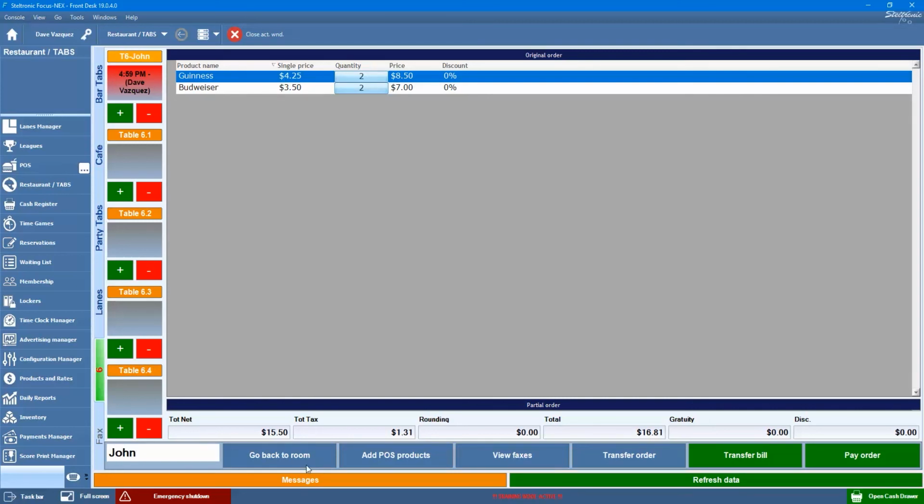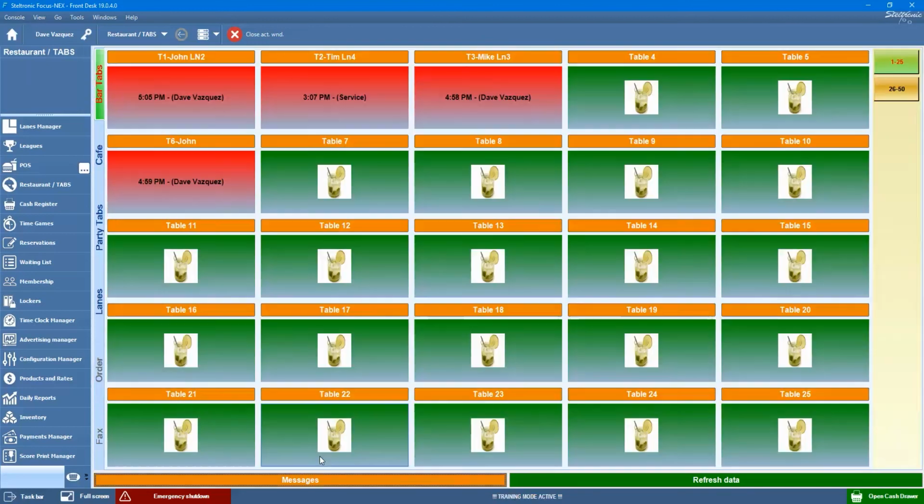And they're just in the bar, so we're just gonna put their name in there. If I hit back to room, it shows the tabs, it shows who created the tabs next to it, what the server's name is or the employee who started that tab, and when that tab was opened.